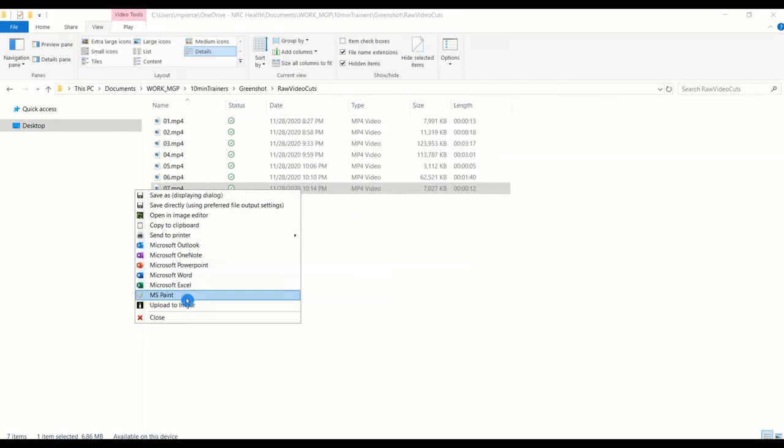So basically, MS Paint, I use a little bit. Copy to the clipboard, I use about 20% of the time when I don't want to do any editing. I just want the screenshot and I'm going straight in to Outlook to paste it in a message or to Word to paste it in. But again, only 20% of the time do I use that. And I never use the save as or save directly. You know what I use 80% of the time? Open an image editor. It's very powerful.